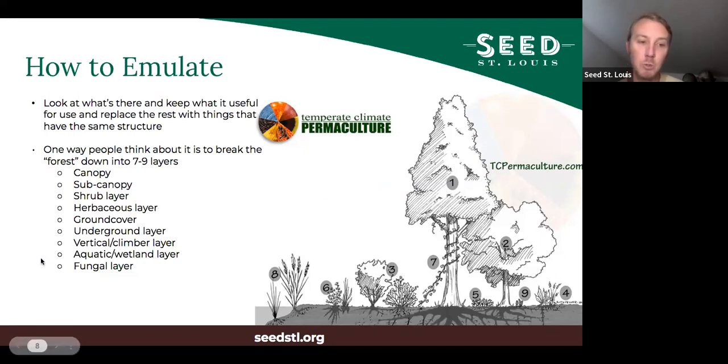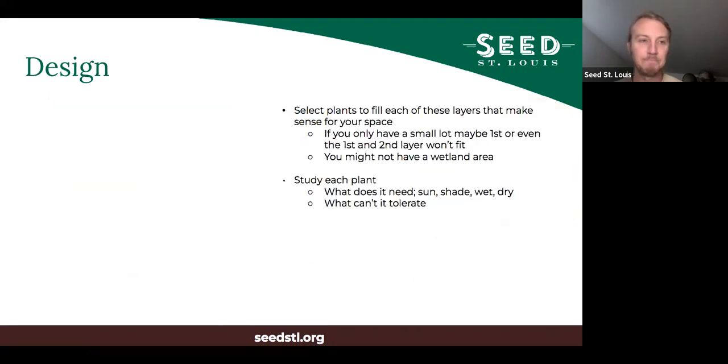And then the last 2, there's the aquatic or wetland layer. Usually in urban areas, we don't have a lot of wetlands in our yards, but it is something that you can add, and we're going to talk about that. And then there's the fungal layer, which is mushrooms and stuff that also work really well in these ecosystems. And we're going to talk about all of those layers individually.